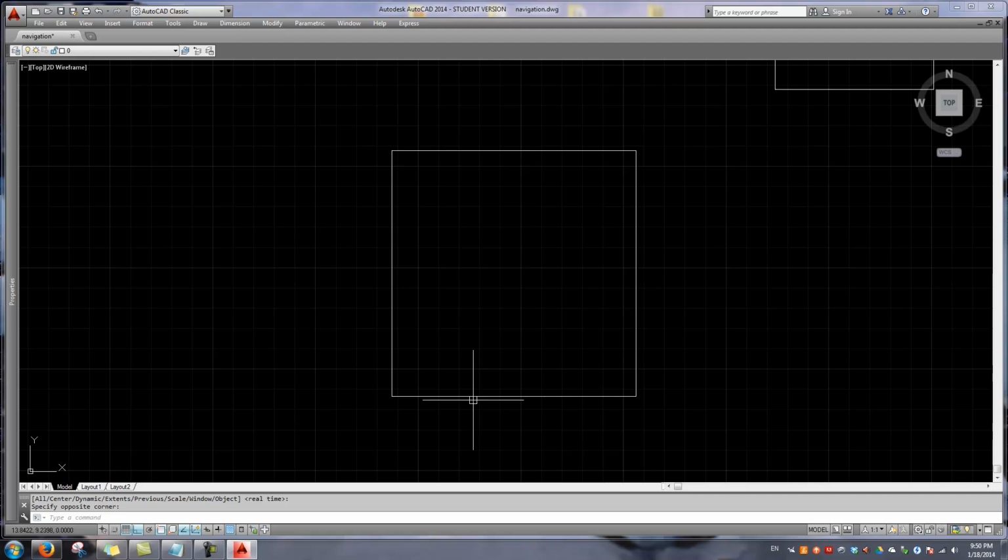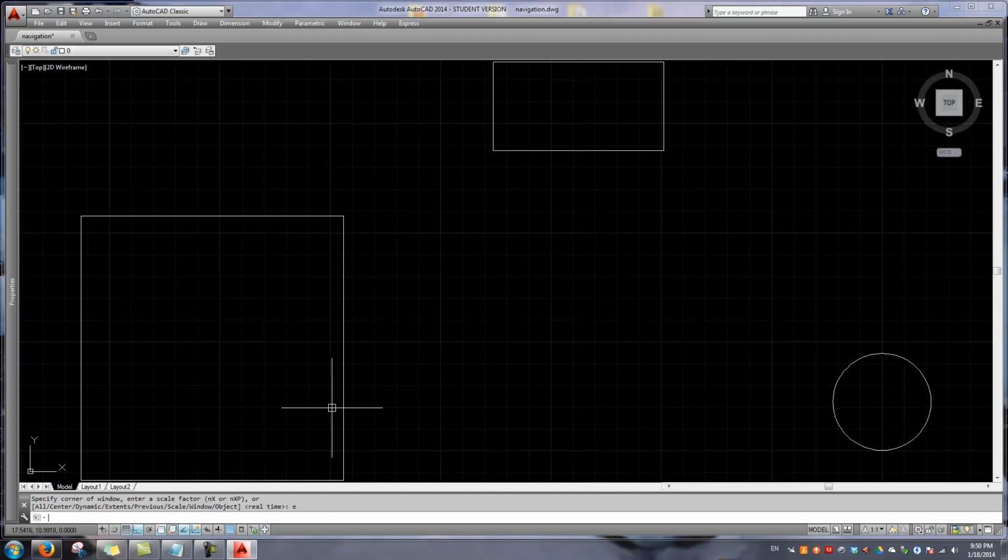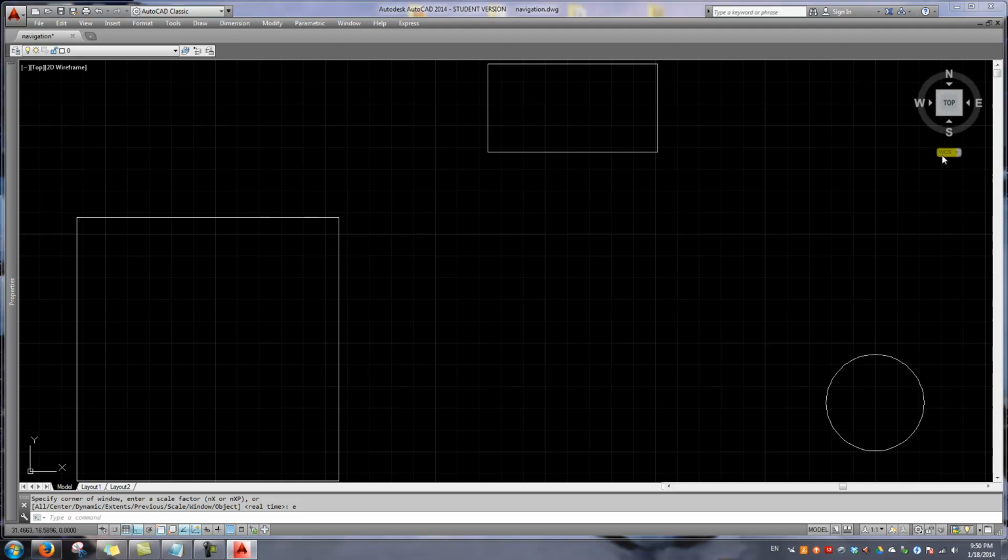And then you type zoom and spacebar, and if you look at these options, you'll see a lot of zoom options. So this time I'll use extents. So I'll type E and spacebar. It will zoom extents. You also can use this navigation cube.